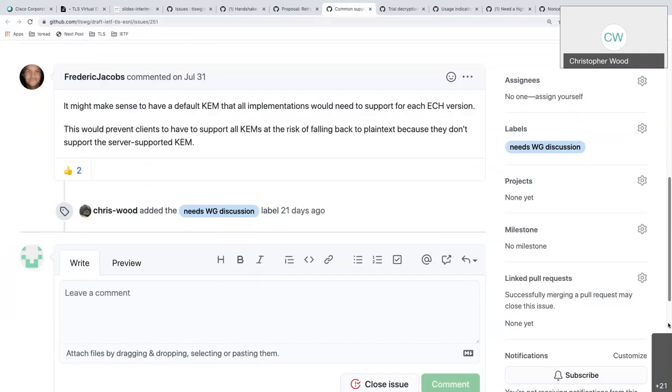I was wondering if it makes sense to have a mandatory to implement KEM. Should we also have a mandated KDF and AEAD? I'm just raising the question. I don't really have an opinion here. I'm just wondering if it makes sense. Yeah, we should specify the whole thing. Okay, so we have to pick a KEM, an AEAD, and a KDF. Yeah, though I assume that's SHA-256 and an AES. Yeah, I'm happy with that.